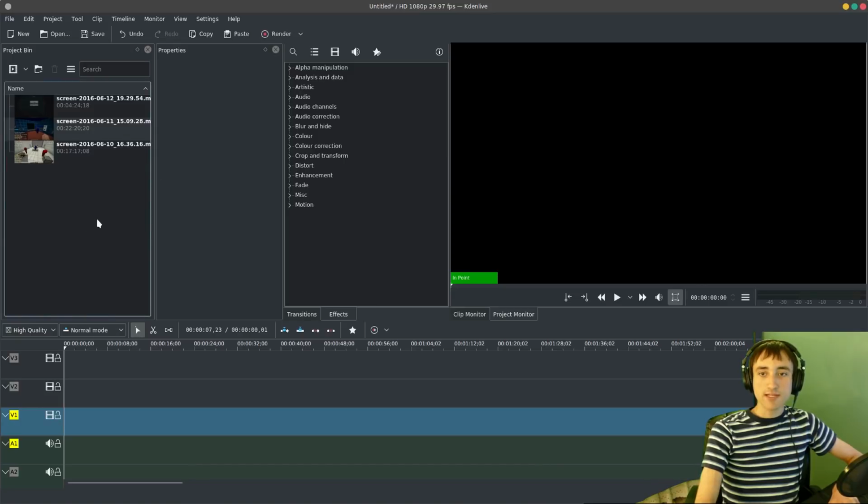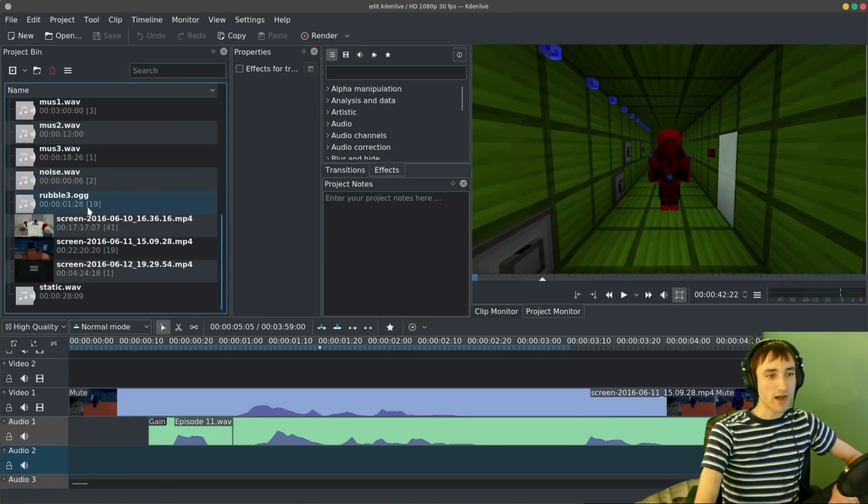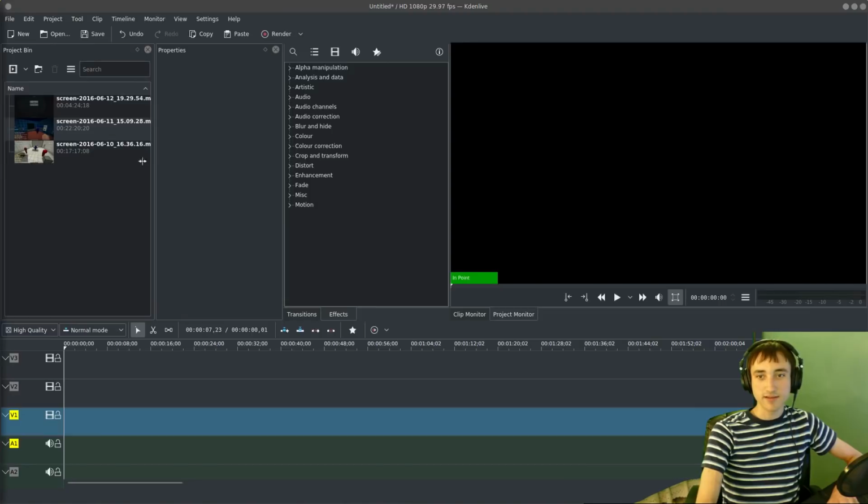Alright, and one thing I noticed, I can control-scroll to zoom in and out within the project bin here. Could I do that in the old version? Oh, I never even knew I could do that. Interesting. Okay, but I can do that in the new version as well.